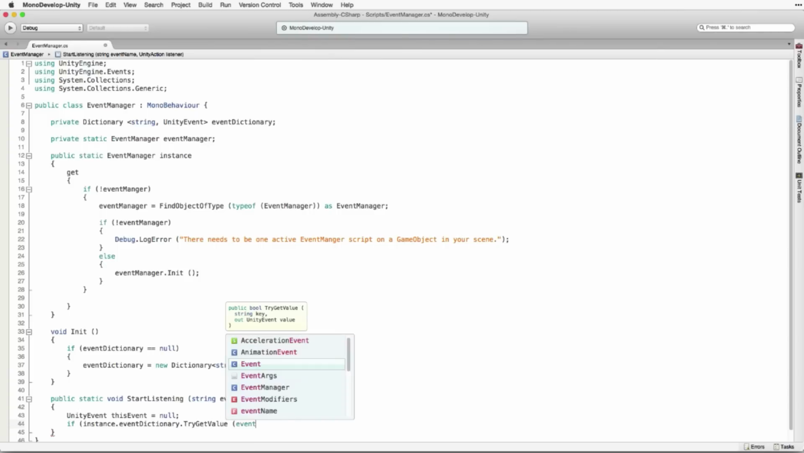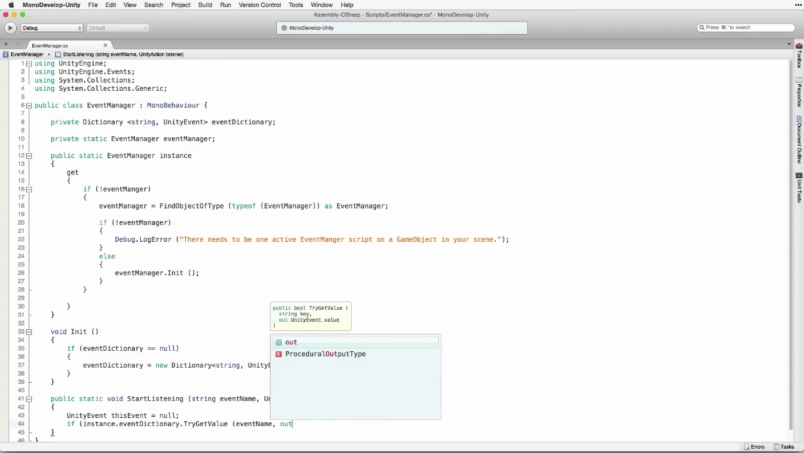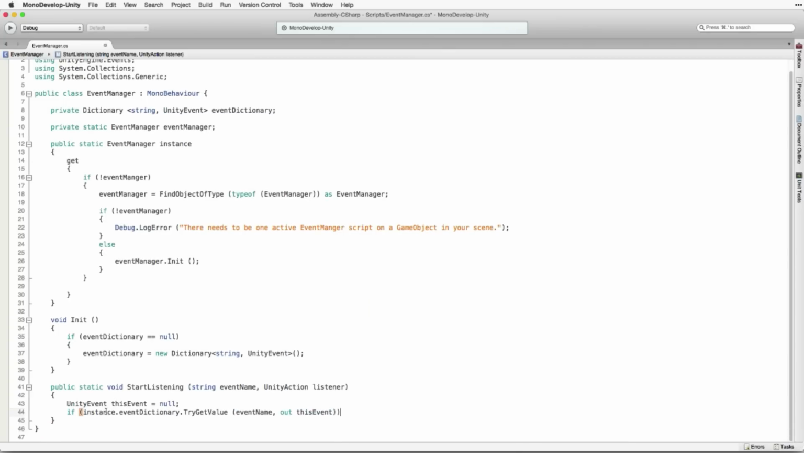And we have our event name, which is going to be our key. And then we have an out keyword here, which is this event. So if the event exists, this event will get populated successfully with the reference that we need.